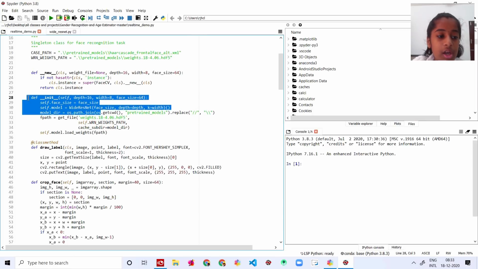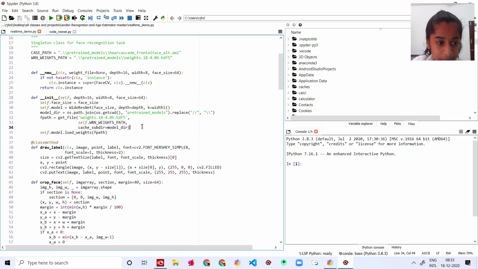You need this function. This is the most important one. Here we have the features like self. We have set the depth to 16, width to 8, and face size to 64. And then we say self.face_size is equal to face_size. Here whatever is the face size, that's 64. And then self.model is equal to the imported net, with face size 64, depth equal to 16, and k equal to width, which is 8. So that's going to be the self model.